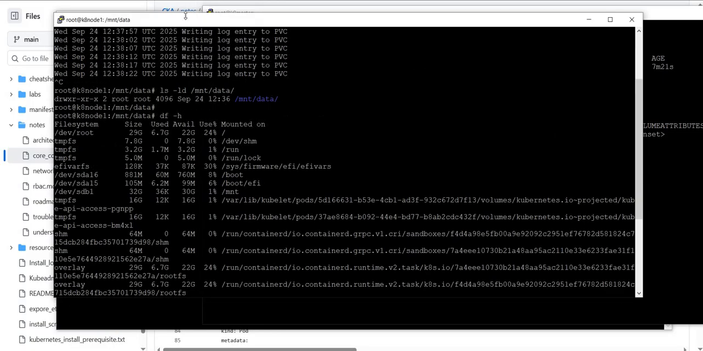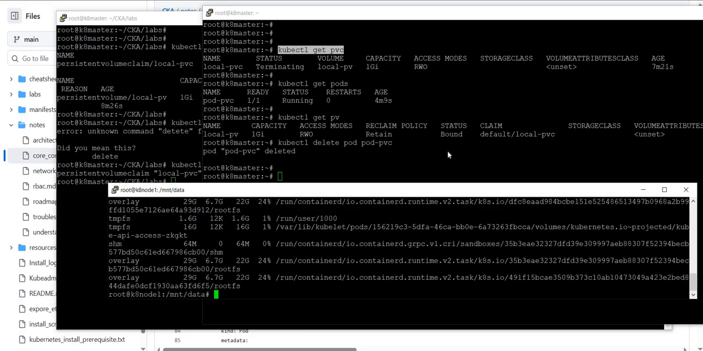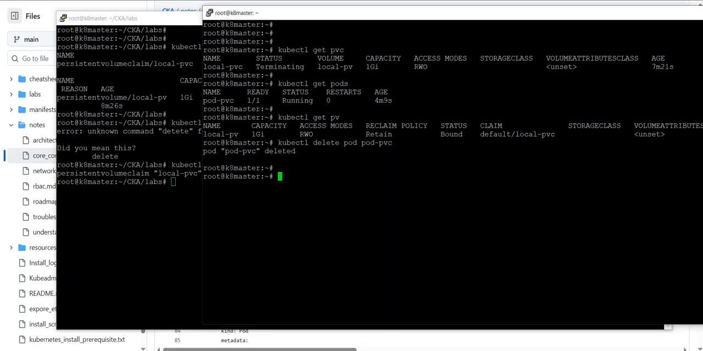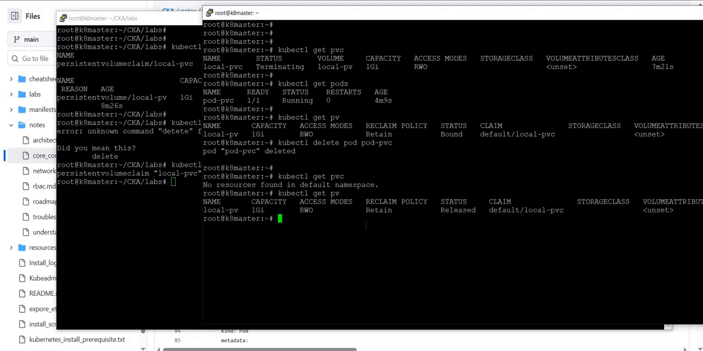And what is happening on our master node? Okay, you can see that the prompt came back. And if I do this, it is saying no PVC. And if you see your PV now, it is again Retain and the status is Released. That means it is not available now. You cannot use it again.